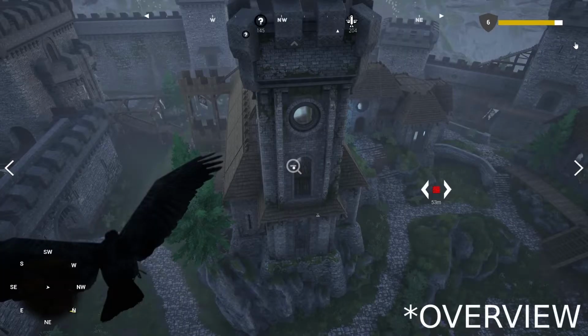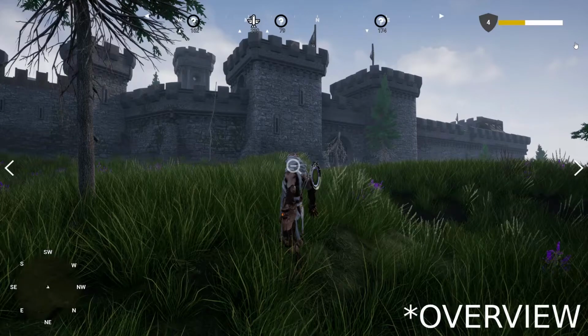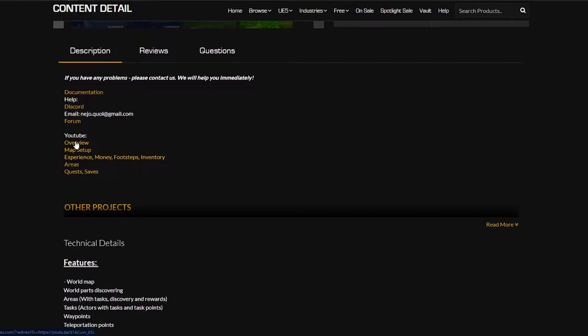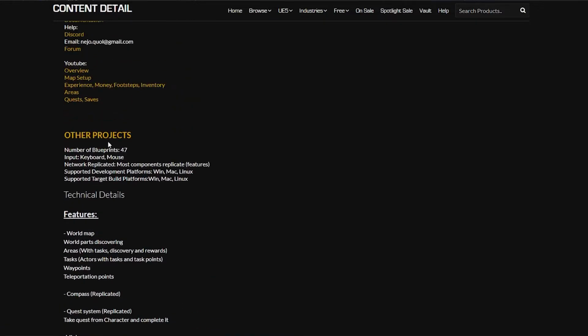Oh, and it's even got a separate kind of level. Oh, that's nice. It looks like this is using more customized assets, and it's even got a starting menu. They seem to have a lot of video content that you can take a look at on their YouTube channel. Very nice. And they've got other projects apparently.